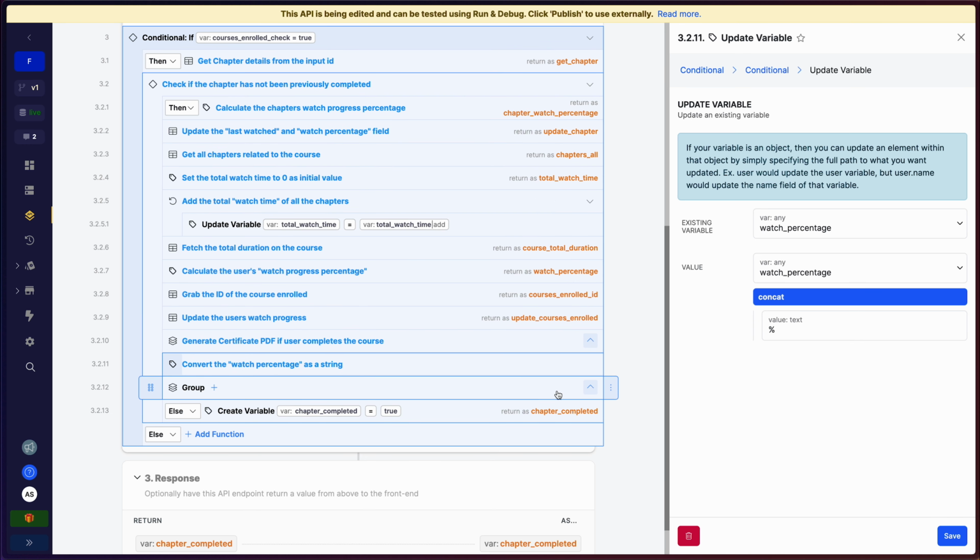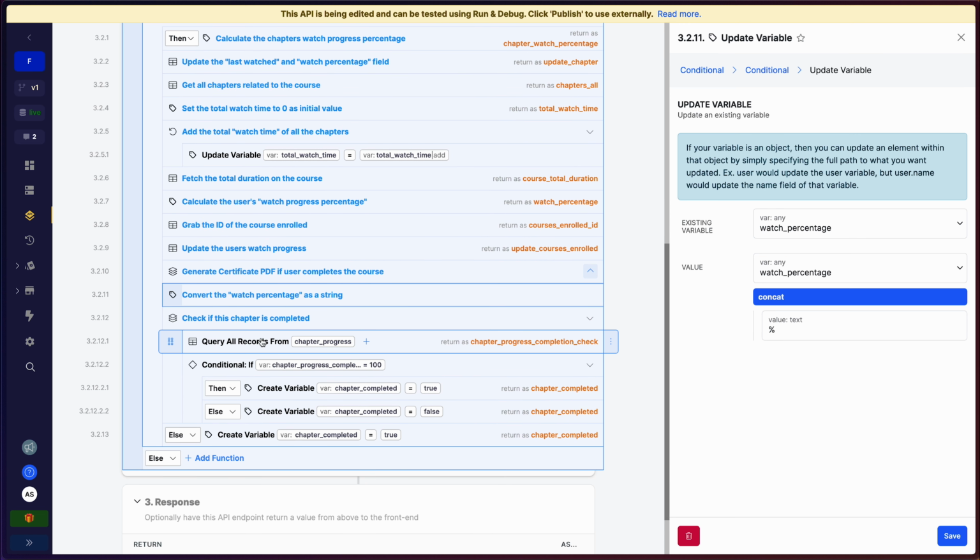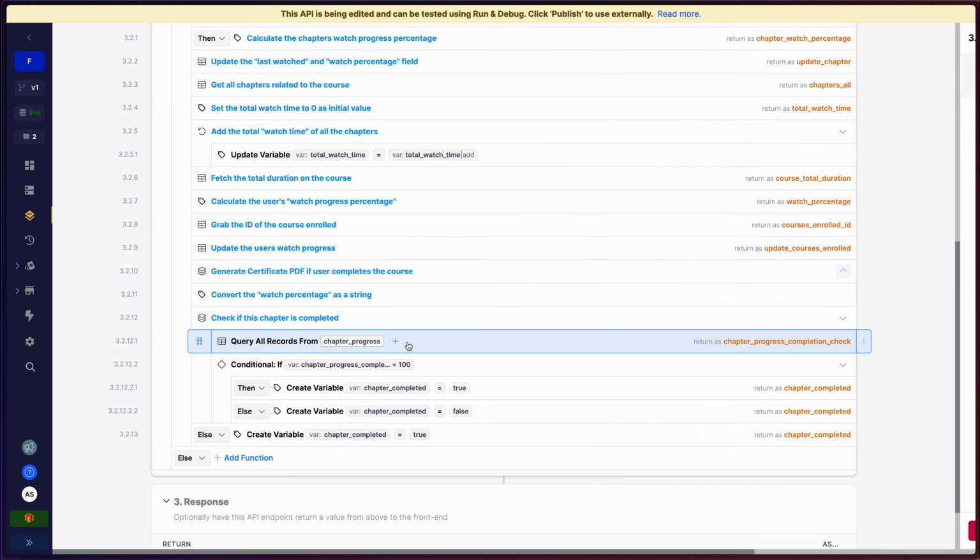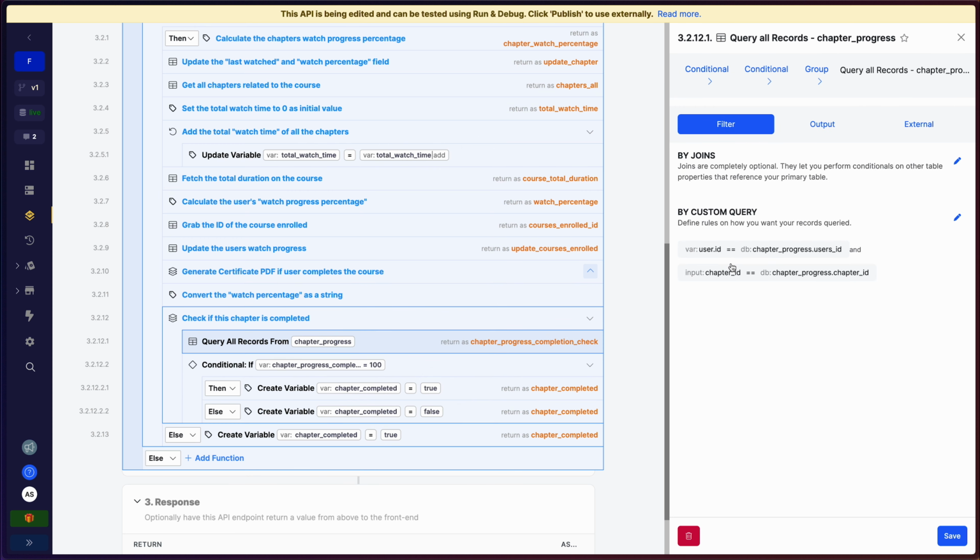So then we have another check if this chapter is completed. So we are checking if the chapter is completed. That's because, if you remember correctly, we have also done similar actions on our previous endpoints. And we just simply want to make sure that we're returning a key called chapter completed. So if I go through query all records, let's see what we're trying to do here.